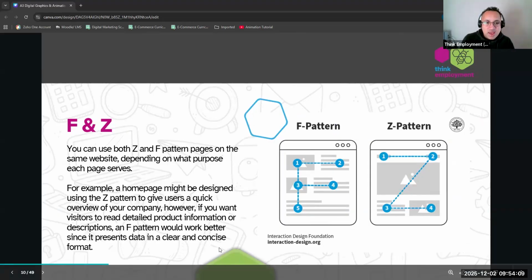You can use both the Z and the F pattern on pages of the same website. It's not like you have to stick to one on your website. Different pages could have different reasons for being like that. So the front page could be a Z pattern, and then an F pattern could be another page where you're listing products. I think it makes sense for a product listing to be an F pattern because you've got an image, a little description, and maybe a pay button.